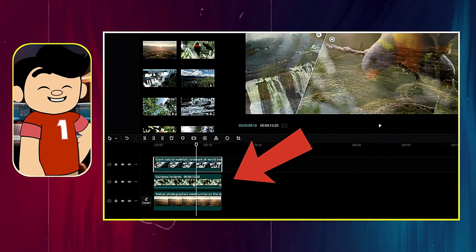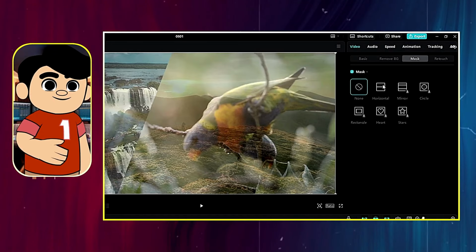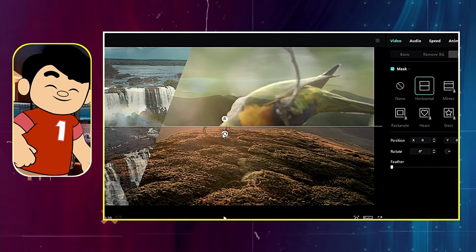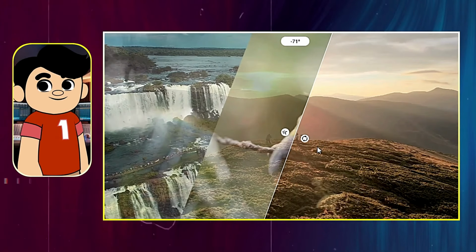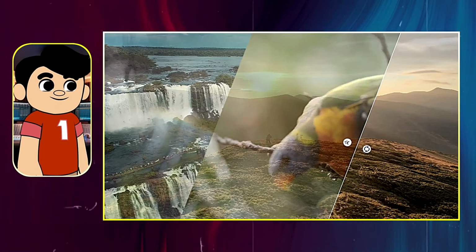Return to the timeline, select the B-roll video track, and go back to the Mask tab in the editing panel. Select the same horizontal mask, rotate it to 70%, and move this mask layer to the right side.